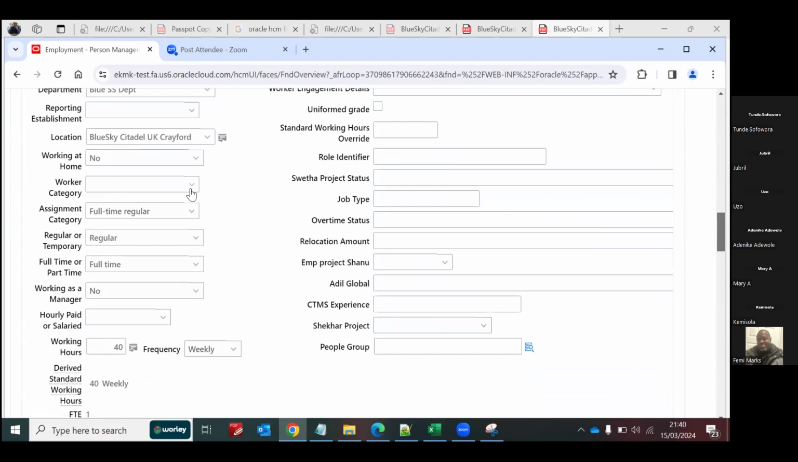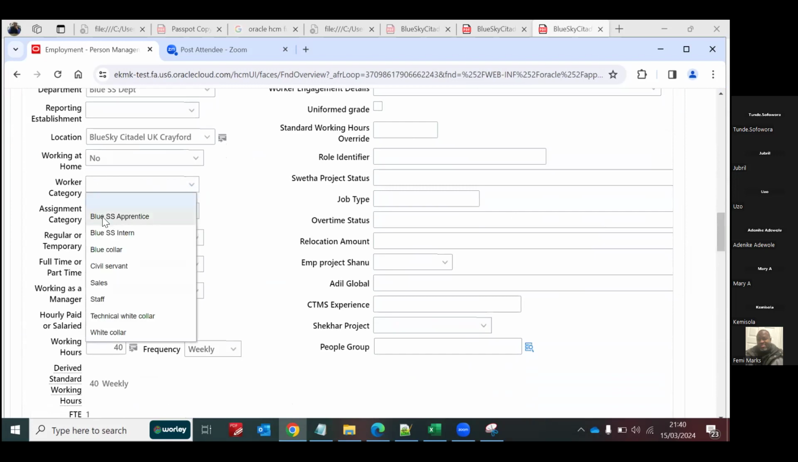So remember, we did worker category. You can see SS apprentice. This is the one we just created now. So it's there already. But like I said, the majority of the standard ones might be suitable for you. If not, you can just create your own. Now, I'm just putting blue SS apprentice or blue SS intern. You don't need to put all this. It's just for me to be able to identify what I've done. That's why I just did it.